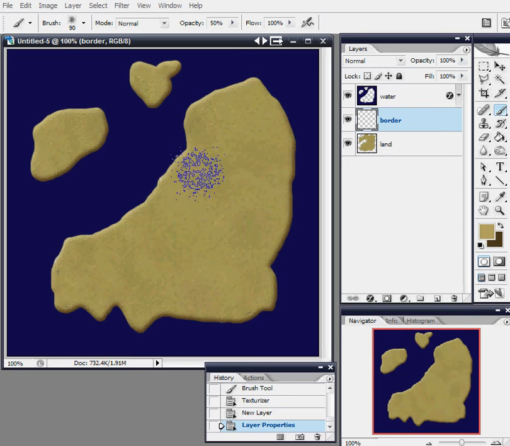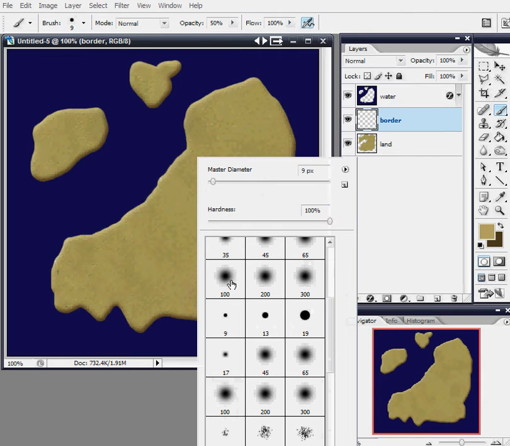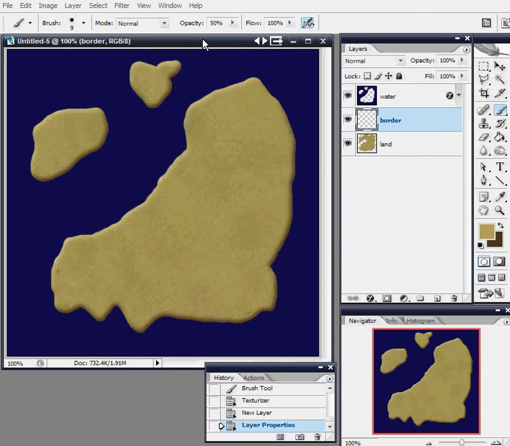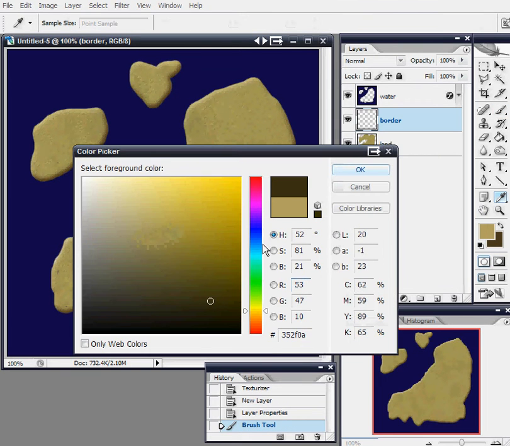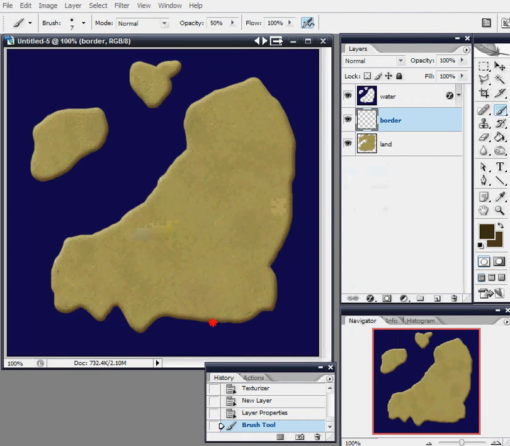And we're just going to want to take a brush like so. And we're going to want to carve out the areas, I'm just kind of doing this randomly. I like to use a darker color. We want to get that opacity up there. And I'll use a smaller brush. Just like so.